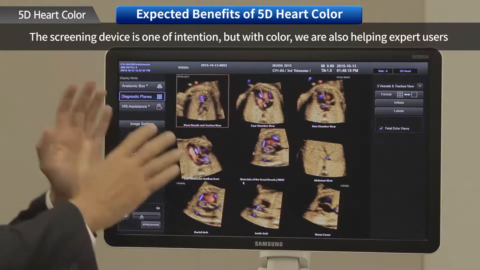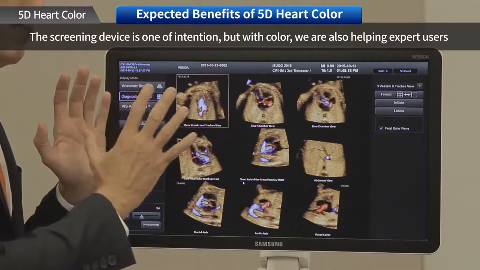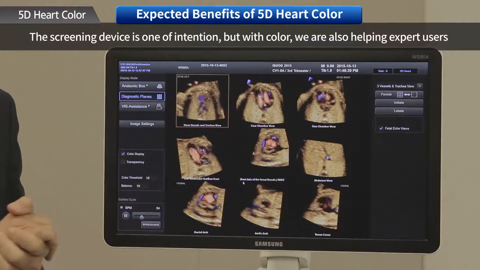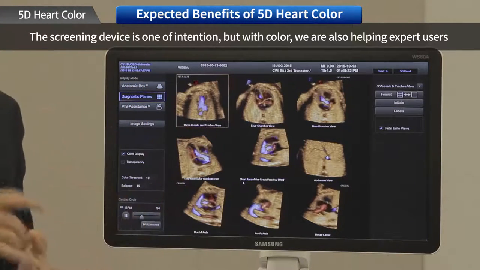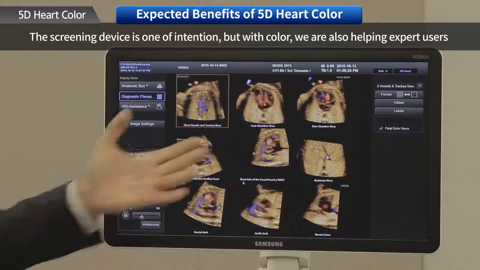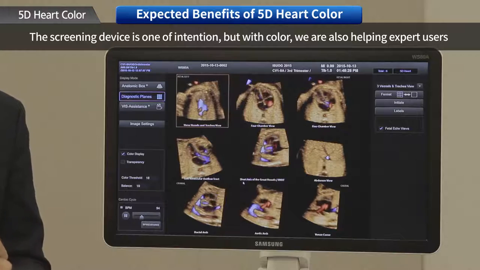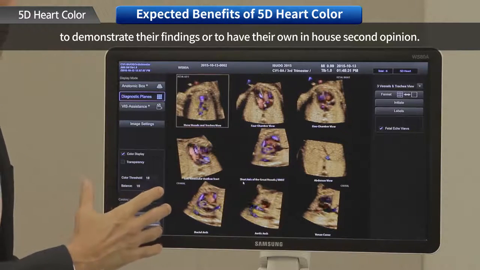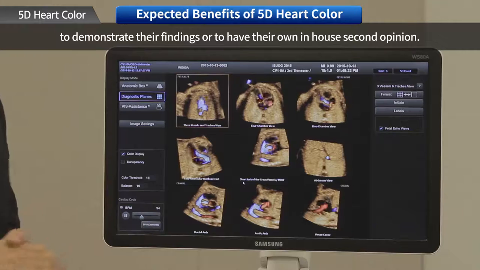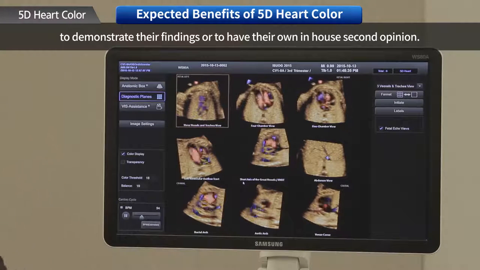So, to your question, the screening device is one of the intentions, but with color, we are also helping expert users to demonstrate their findings or to have their own in-house second opinion.